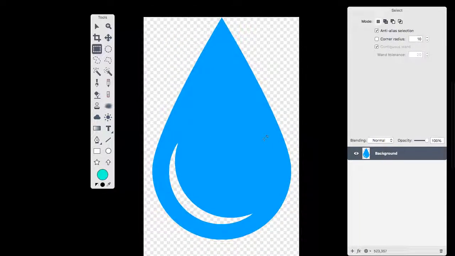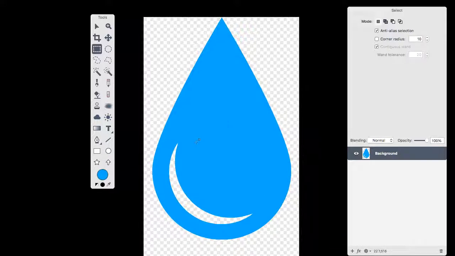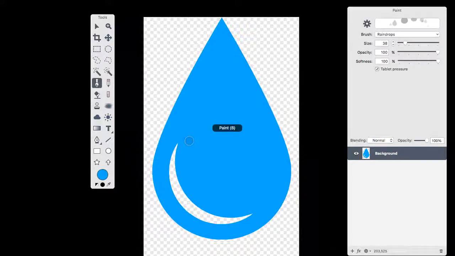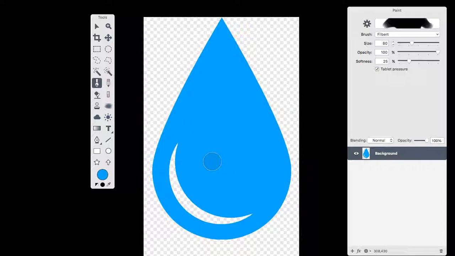Now the other thing I want to do to this image is I want to paint over this little reflection. So I'm going to grab this eyedropper tool down here by my color wheel. And I'm going to click on my blue, which changes this to that color. Grab a paintbrush and raise my size a little bit. And I'm just going to paint over it.